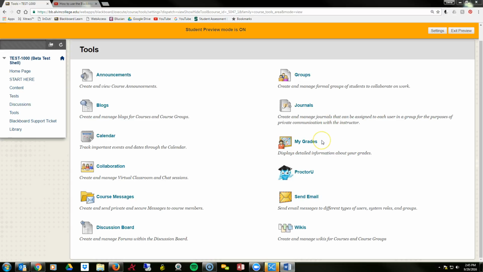The My Grades tool is also an important tool. It's going to display the status of all graded items, such as your tests, assignments, journals, and blog entries or discussion board posts. When you access your My Grades page from the Tools panel, you'll see grades for all of the courses that you're enrolled in.